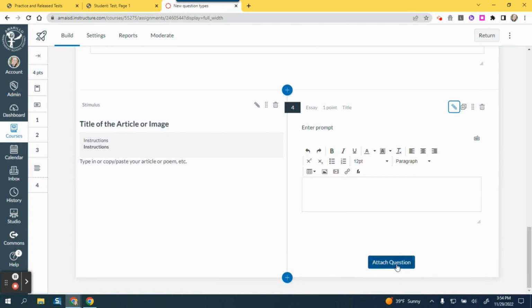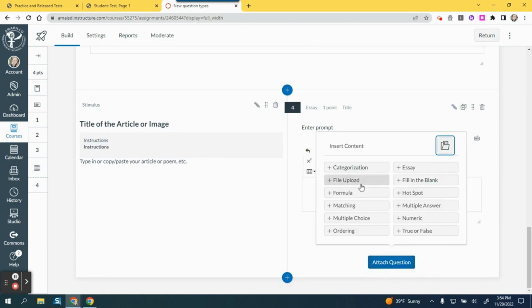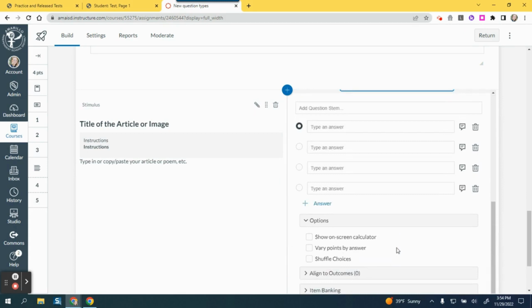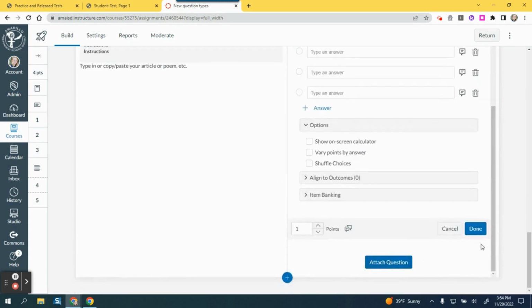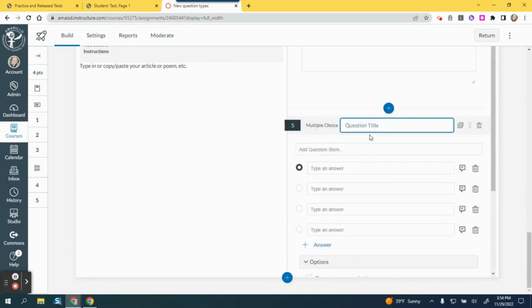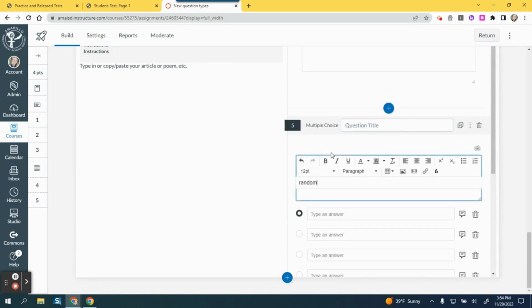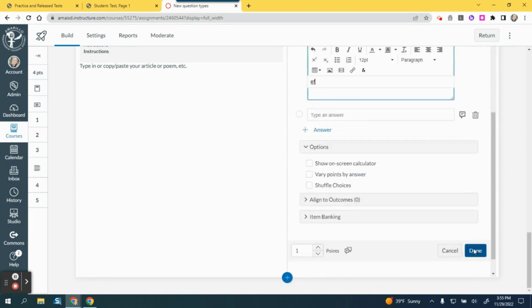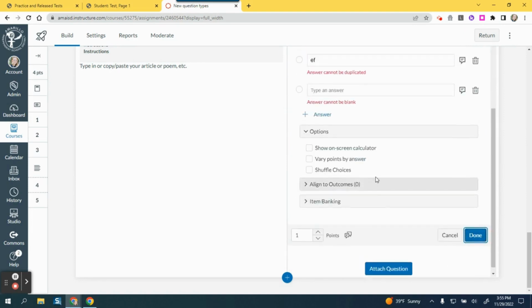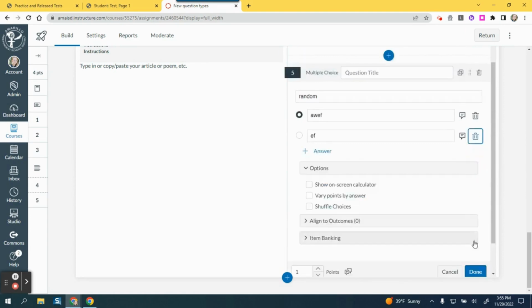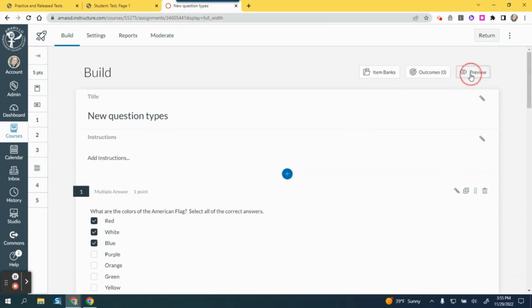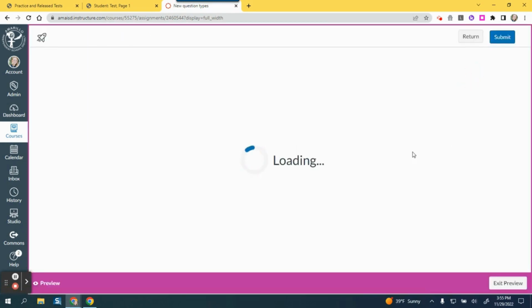If you have more than one question that goes with this article or image or whatever your stimulus is, you can attach multiple questions here. So let's say on this one, you wanted it to be a multiple choice question. You could also include that there, and then save it and attach as many questions as you would like. I'm just going to type in something random here so you can see what that would look like. Delete those two. Done.